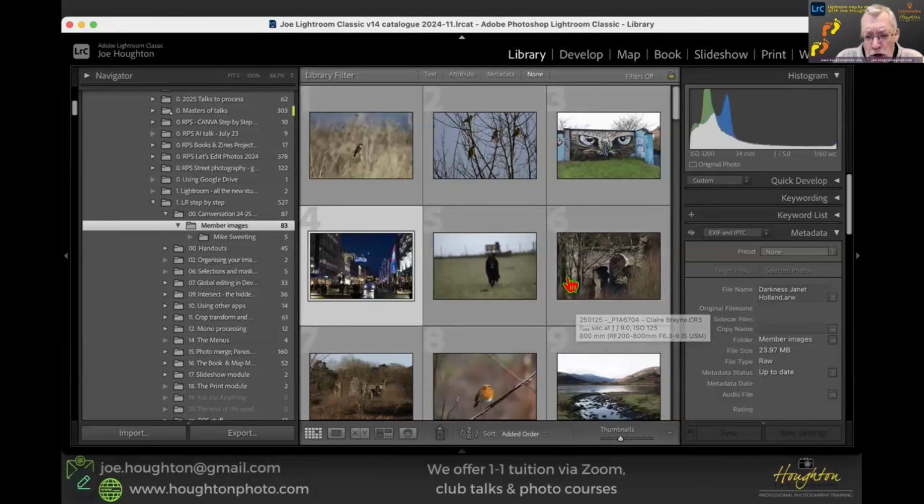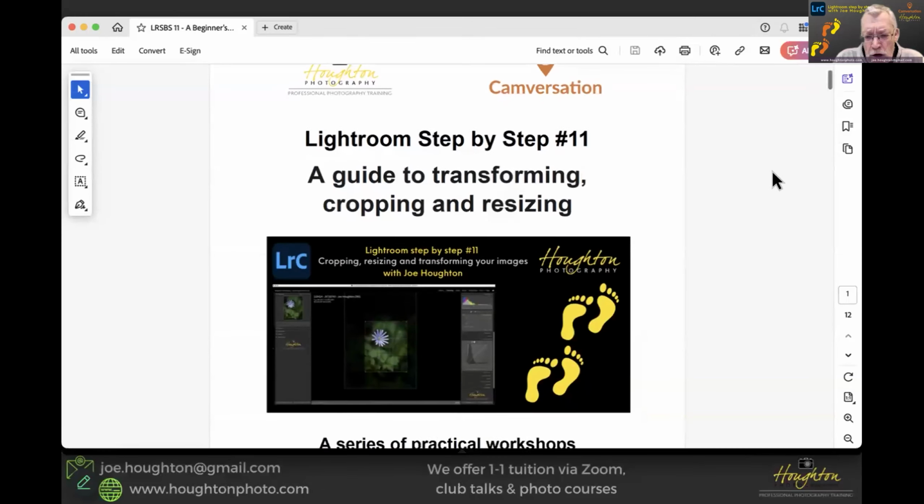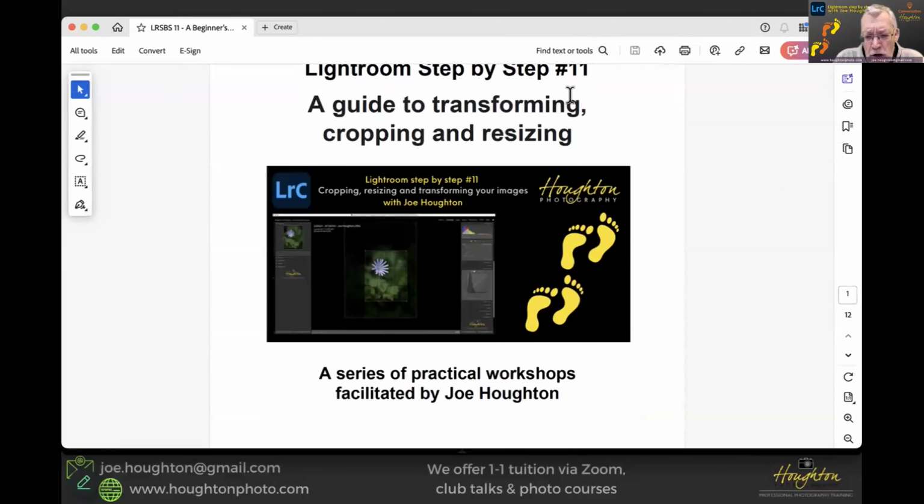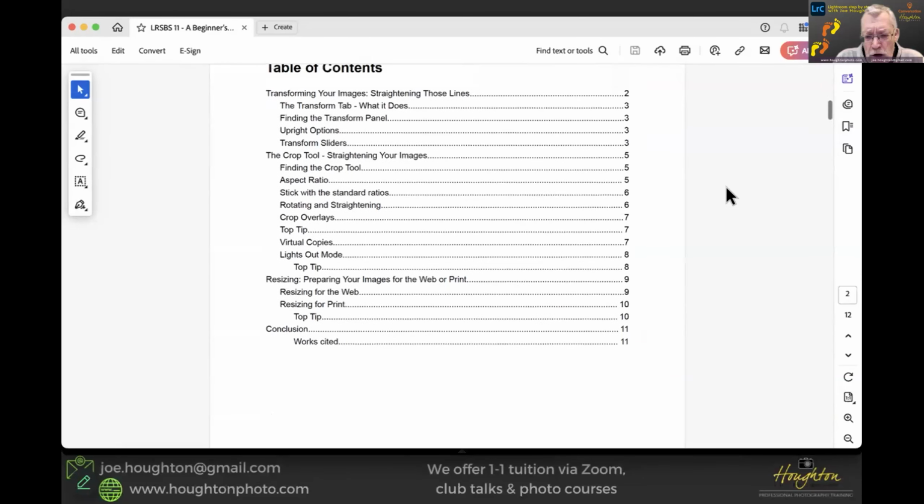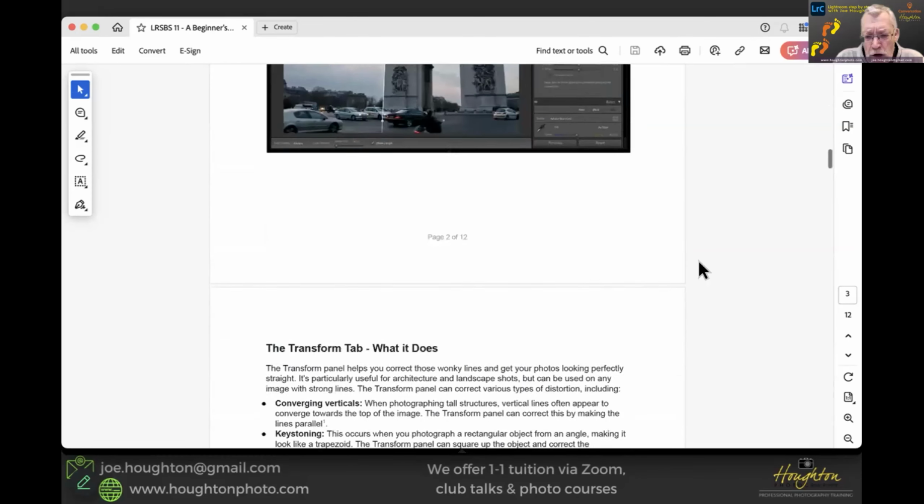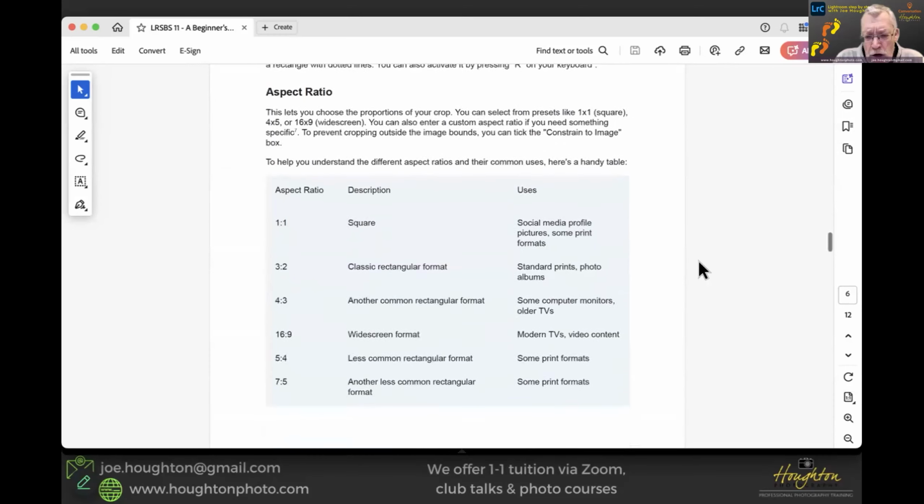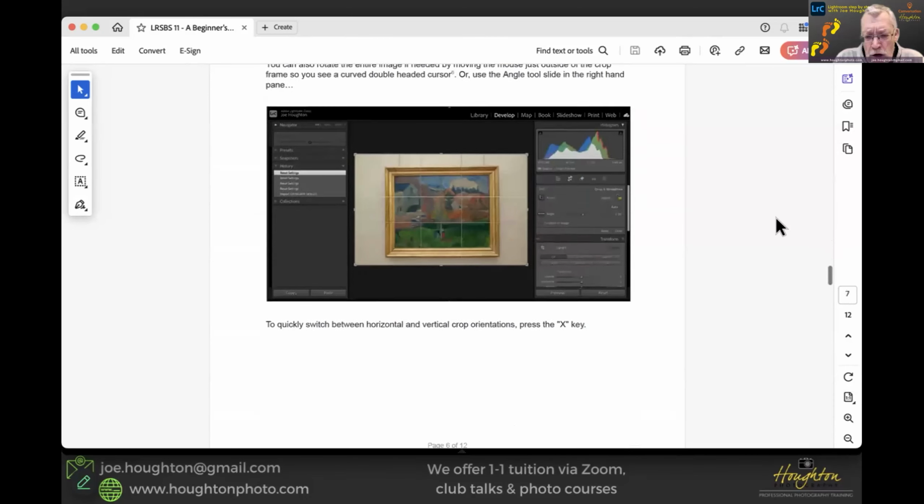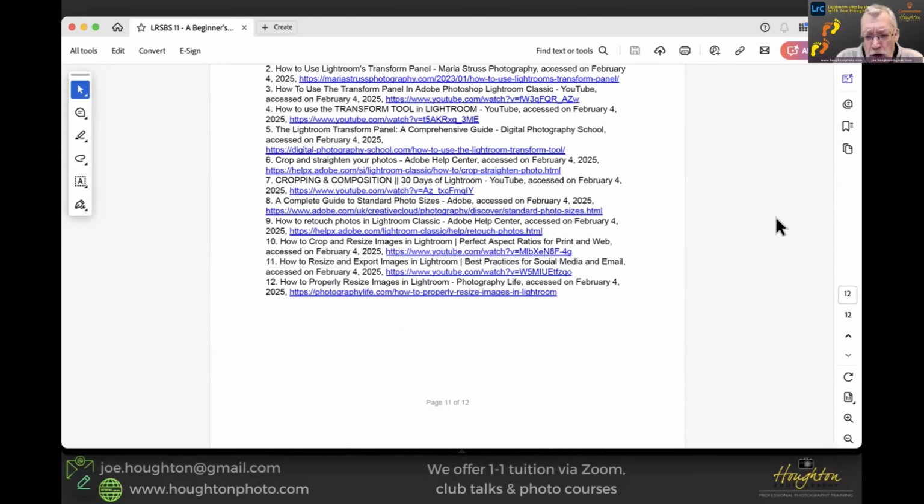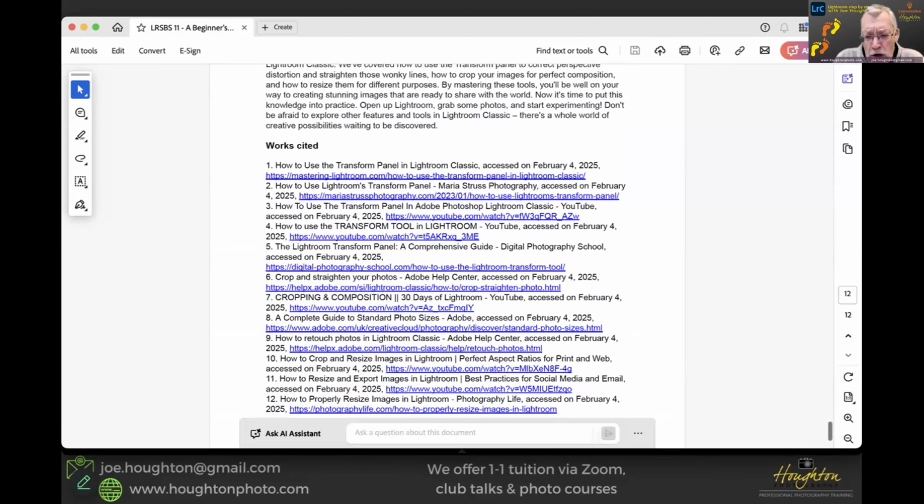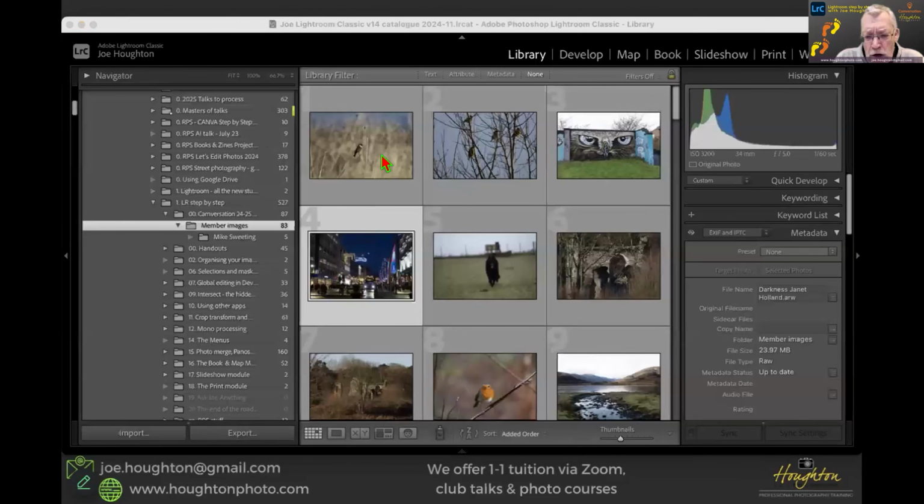So, as always, I've done a handout. I'll just give you a quick idea of what's in the handout. Step by step 11 is transforming, cropping, and resizing. We've got quite a bit of detail on the crop tool, on the transform process, and on resizing your images for print or web. So it goes through all the tips and tricks, all the shortcuts, and the ratios and stuff like that. And then there's a load of links to other articles about doing all this stuff as well. So Mark has that, if anybody wants that.